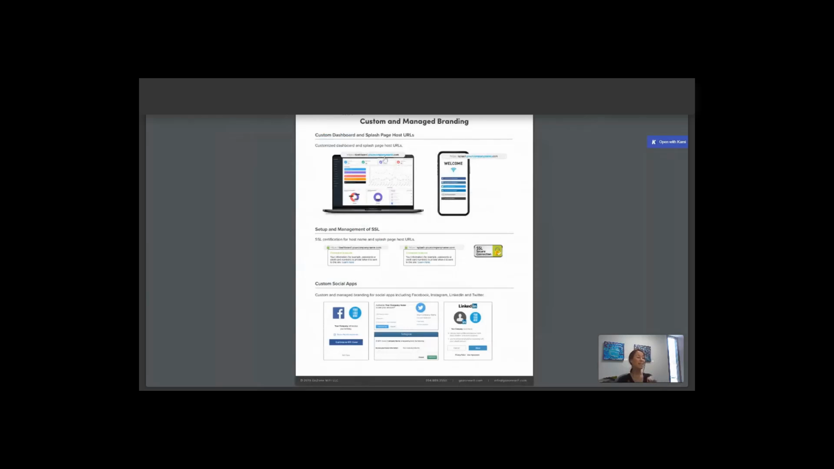But when a guest is on site logging onto Wi-Fi, let's say they're logging in through Facebook, and let's say your company's name is Hello Wi-Fi. It's going to say Hello Wi-Fi is going to collect your information, and the guest will click OK. So there's a couple of areas of branding. So that's a full branded dashboard, okay?